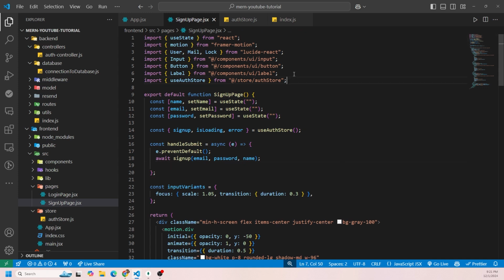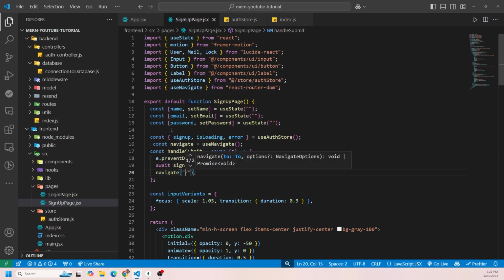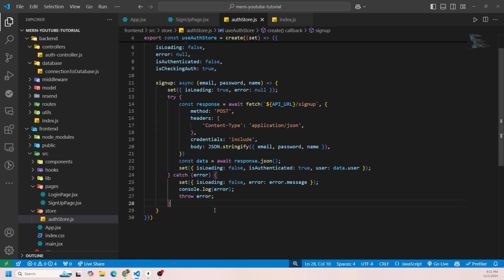And what we can do is we can import the use navigate, and this is coming from React Router DOM. And let's initialize this hook. So const navigate equals use navigate. And then we're just going to say navigate. And then we're going to navigate to a page we haven't created yet. So we're going to call it verify-email. Okay, so if it's successful, everything works. We're going to verify it. We're going to send it. And we are going to set all of our state properly up.